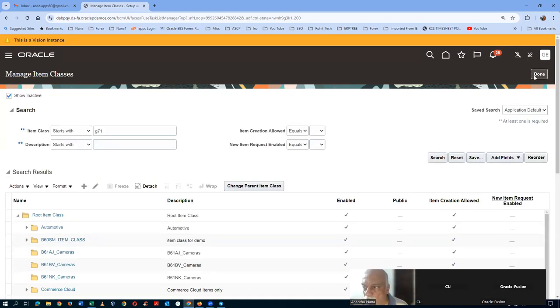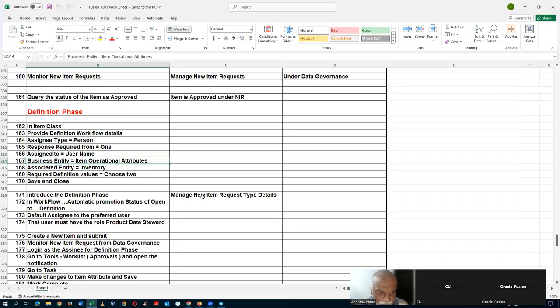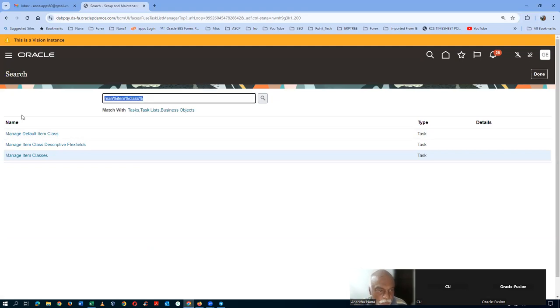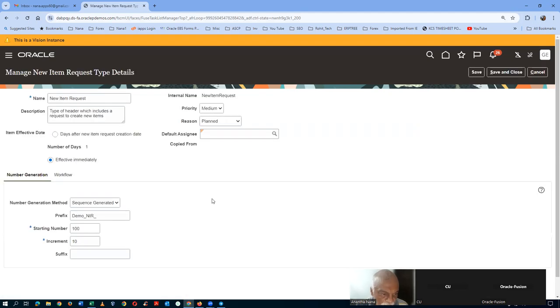Actually, I go there. So click on that. And then afterwards, here, we now go to the manager, new item request type details, right? Now go there. Now take up the copy. Choose it. There we are going to introduce the definition phase. So click on it, fine. Click on it. New item request information.